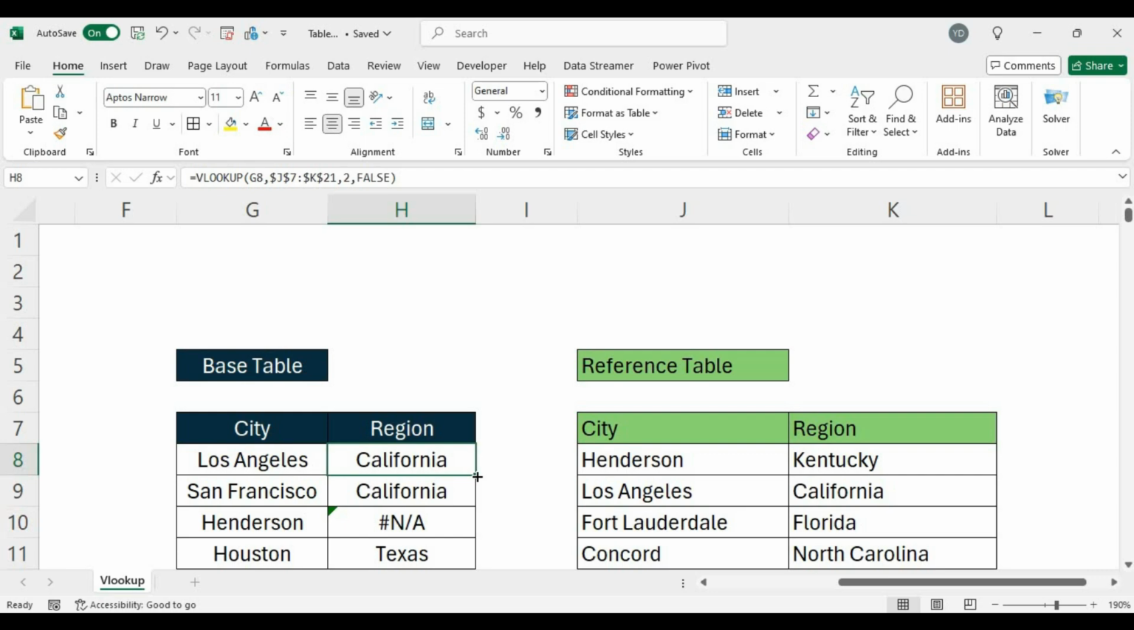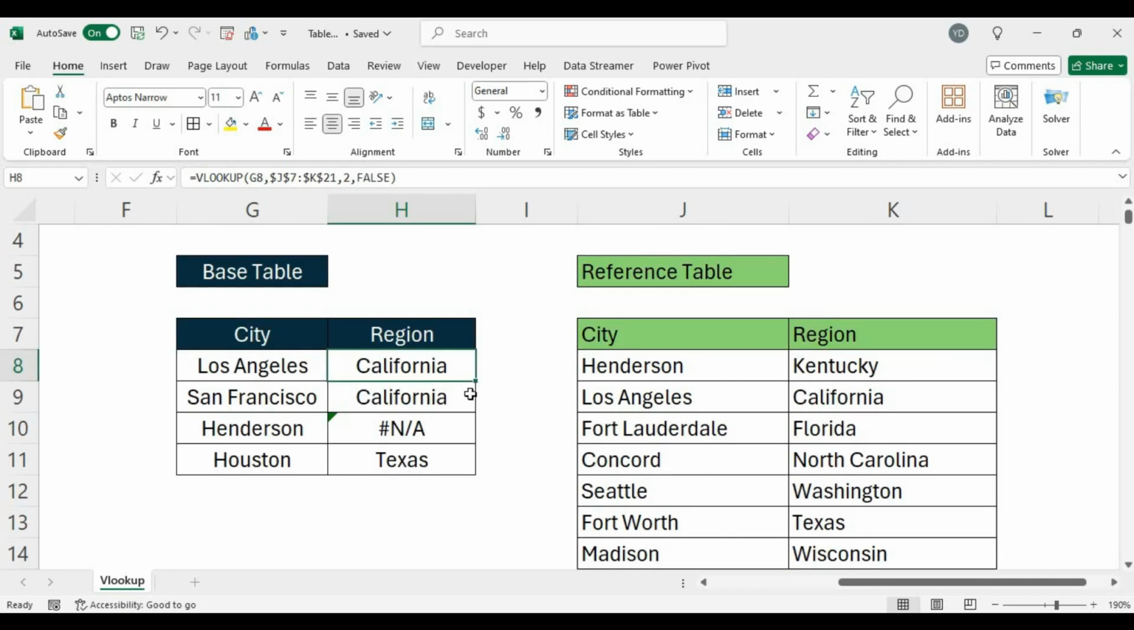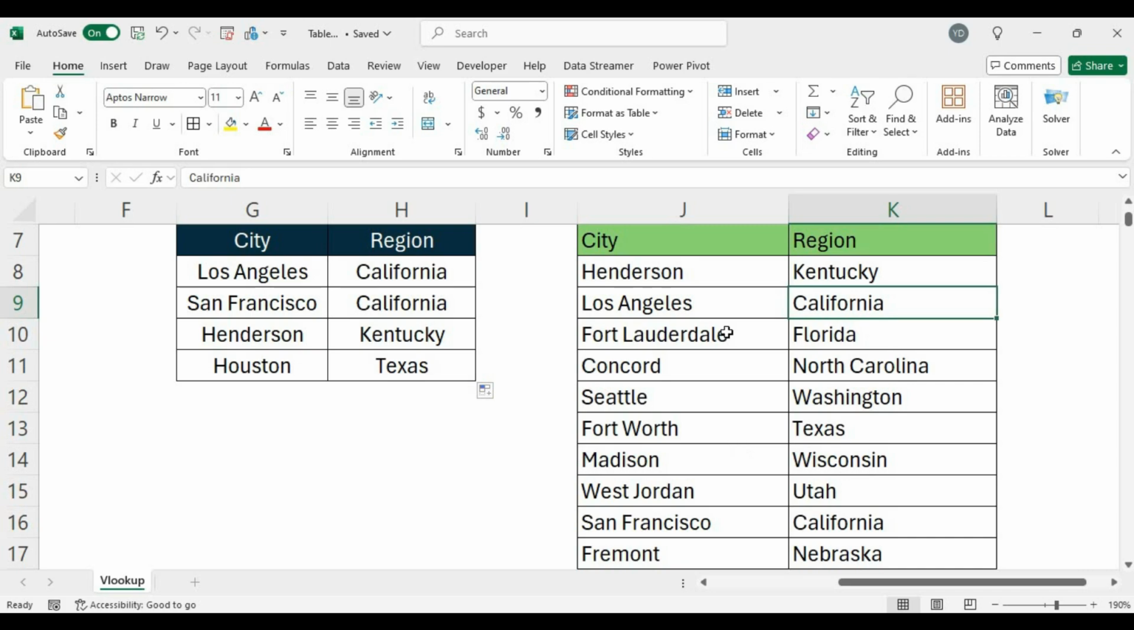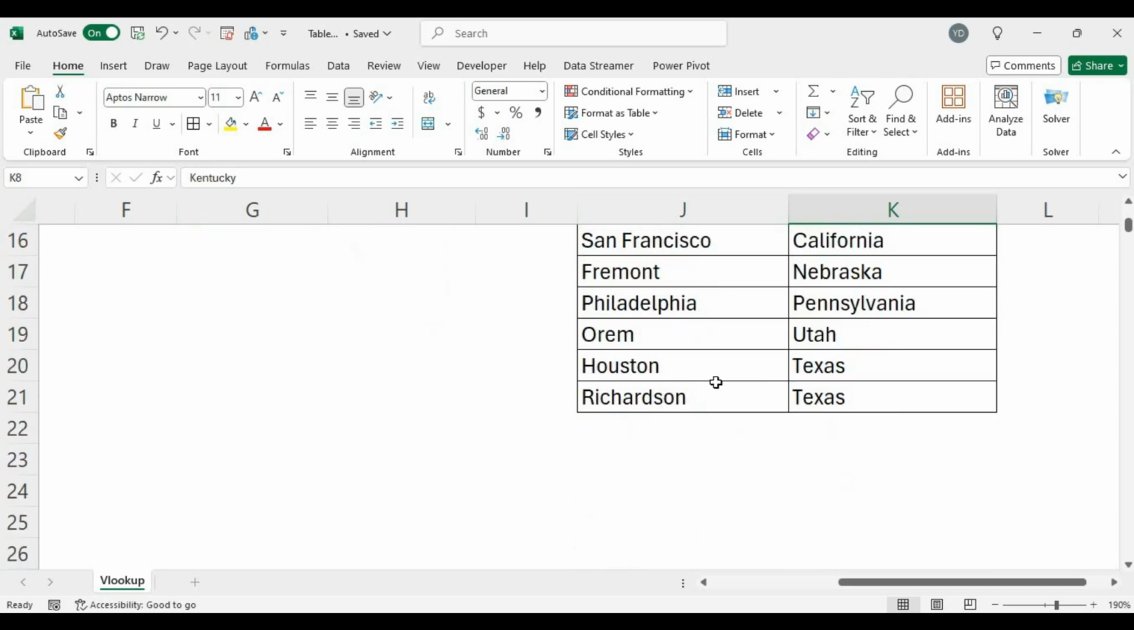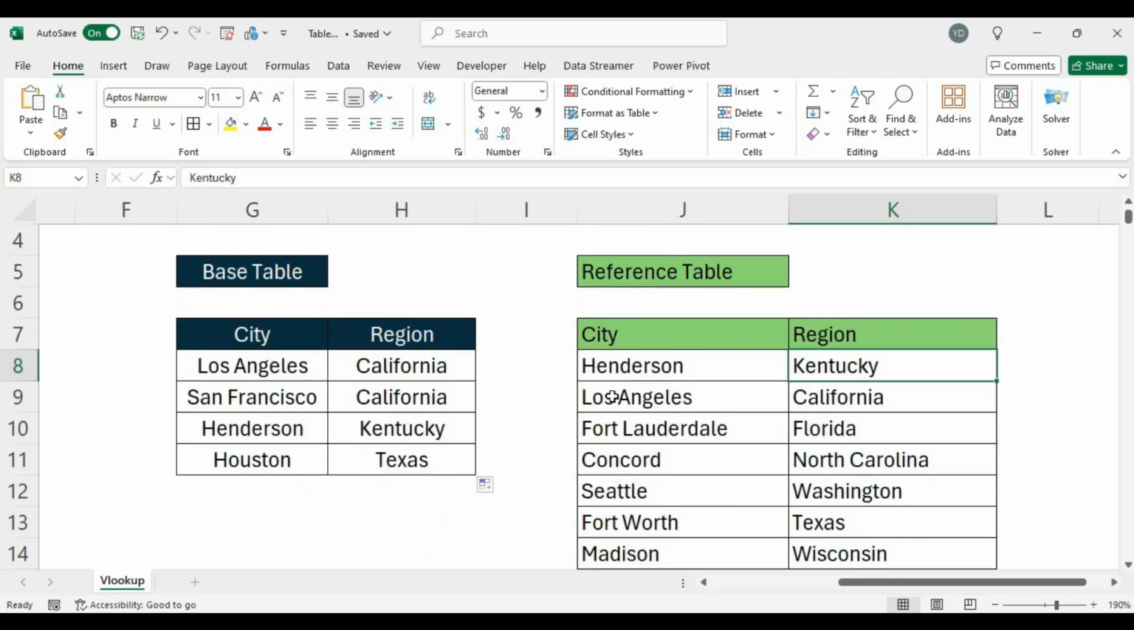When you are dragging down, you don't have to drag all the time, because if you have a very large table, you can't just drag it all the way down. What you can do is bring the crosshair here and double click. Once you double click, you have the final outputs, and all of it should be correct. Los Angeles, California; San Francisco, California; Henderson, Kentucky; and Houston, Texas. So I think now you are clear on how to use VLOOKUP, and we'll meet in another video with another function.